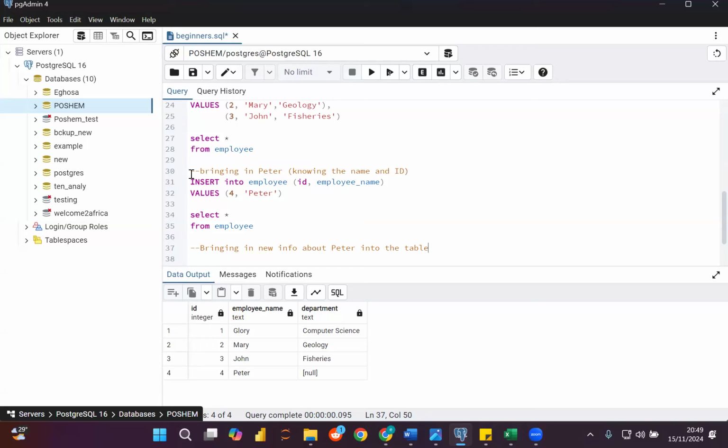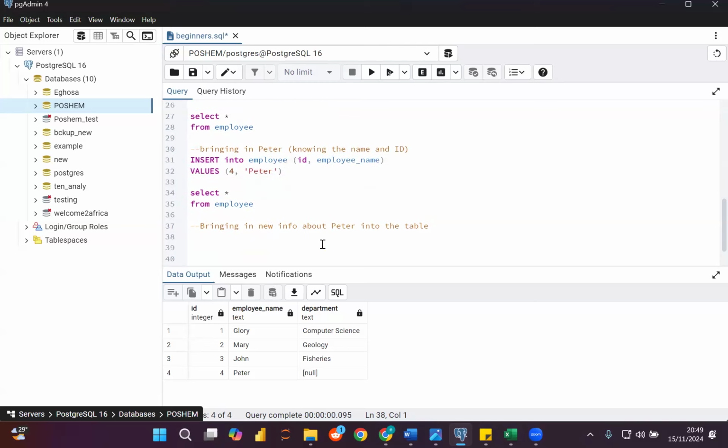Okay, let me show you what I'm saying. If I rewrite this and say, okay, now we know the department is mining, for example. Let's insert it into employee. Let's put his department, departments, and we say values, values is going to be mining, because maybe it's for Peter.